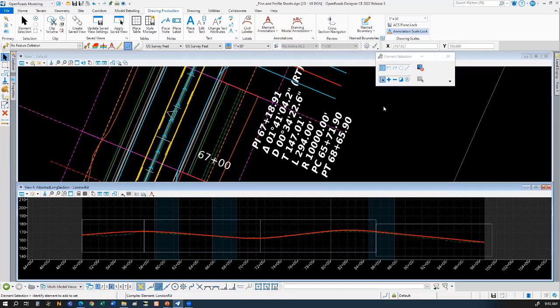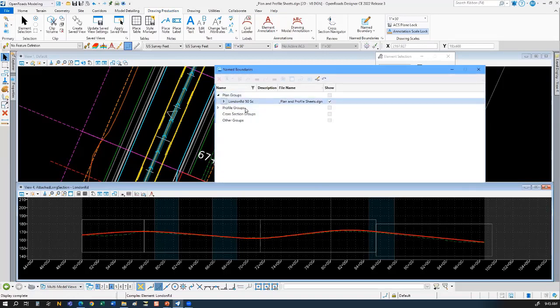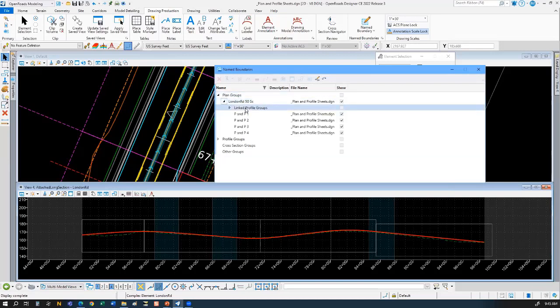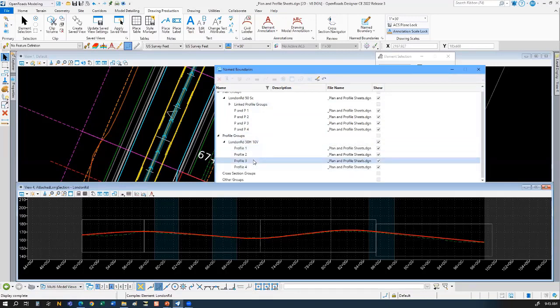And now I can go to my name boundary manager, and you'll see now I have a plan group as well as a profile group. And what you will now notice in the plan group, I now have a notice here that I have a linked profile group linked to this plan group, and it tells me exactly which one it is. Okay, and you'll see the profile group there called what I called it, and there's the profile 1, 2, 3, and 4. Okay, so now from here, we've just laid out our plan and profile cutting shapes, and now we can go and create the sheets.